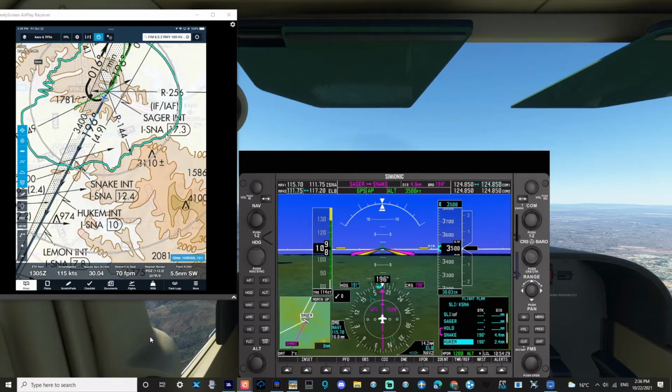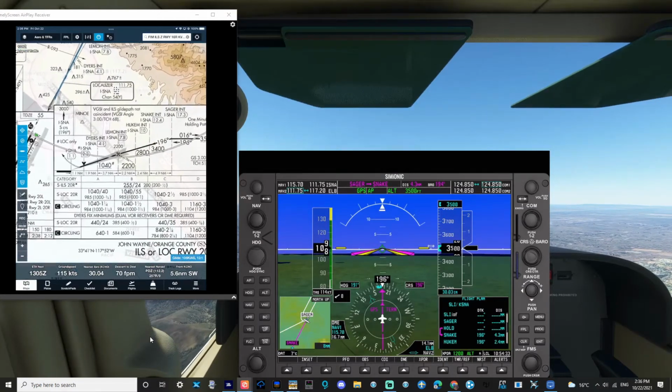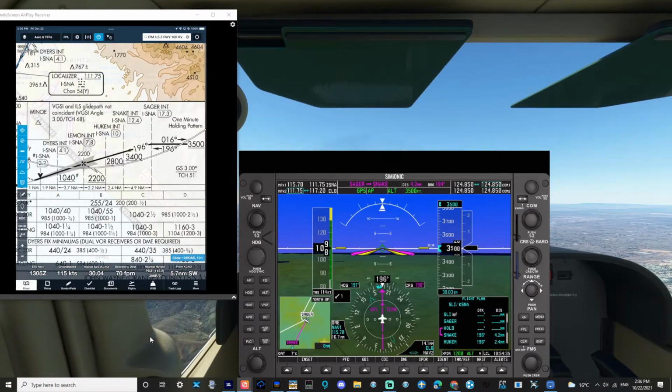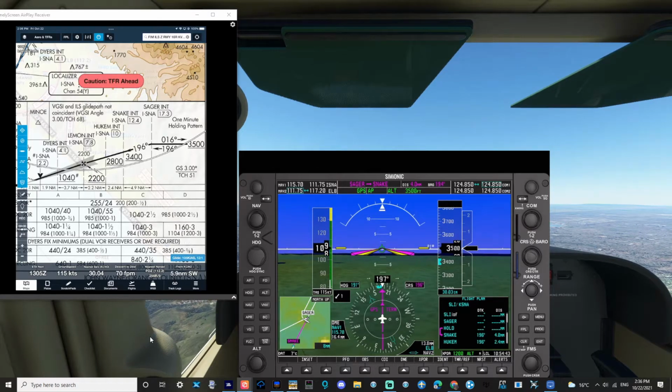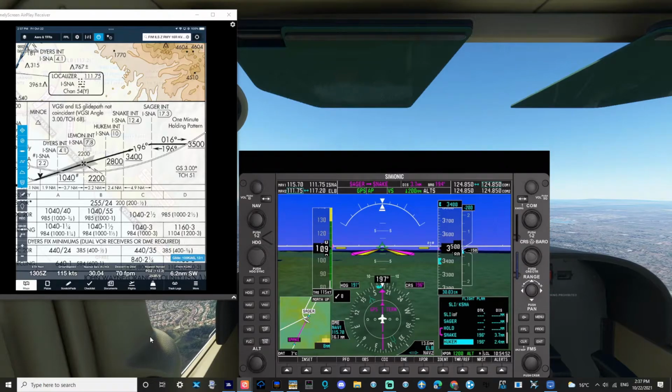So what's the altitude on the chart between Sager and Snake? Here we go. It says between Sager and Snake, we can descend only 100 feet to 3,400. All right, no problem. Let's do that. I'm going to set now 3,000. Caution, TFR ahead. And I'll press vertical speed and just come down 200 feet per minute. Bring it down to 3,400 per the procedure.